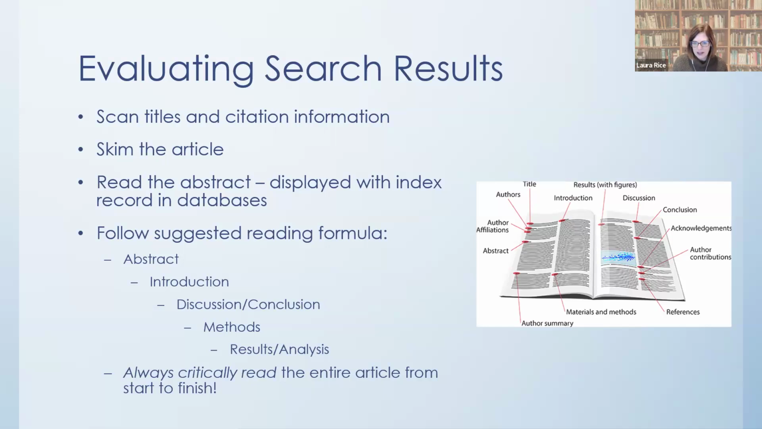Then you go back to the methods and you read the methodology. And then you look at the results and the way they analyzed it. So you skim through to make sure these parts are there. And if it's meeting your needs, then you always should go back to the beginning and read the article critically from start to finish.